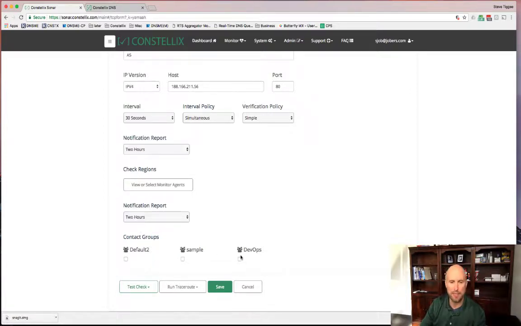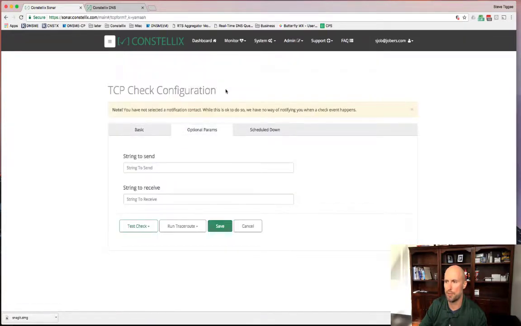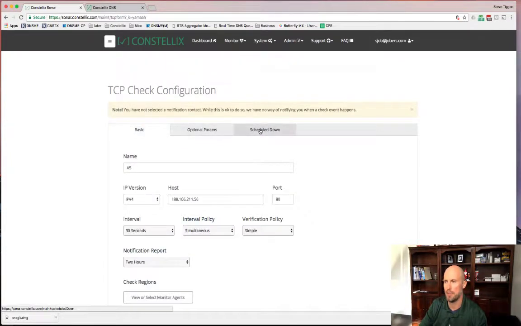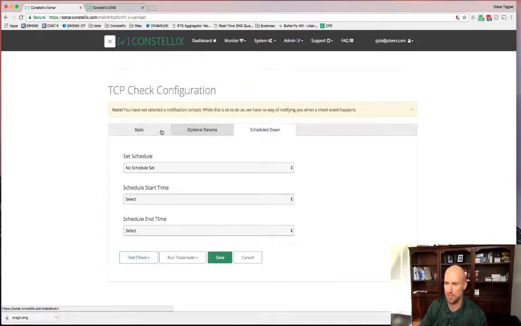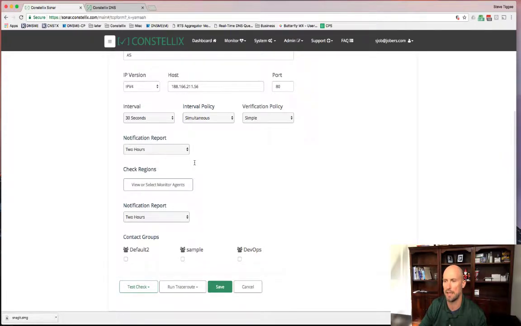I don't want to receive any emails for this right now because I don't have time to show that to you as well, but that's where you would choose that. There are some optional parameters you can put in. You can do scheduled downtime if you know your system's going to be down. You can pass in certain strings into your TCPs and stuff like that. Obviously, for HTTP and HTTPS checks, you can have more configurations. But I want to keep it simple because really the basic of this tutorial is to show you ITO, and it's not really to show you how to configure Sonar. We have other tutorials for that.